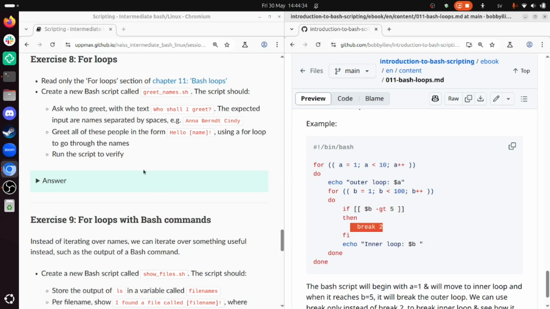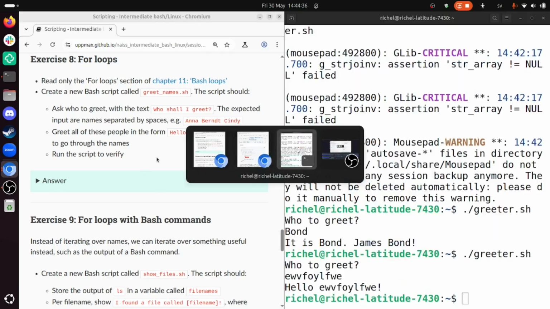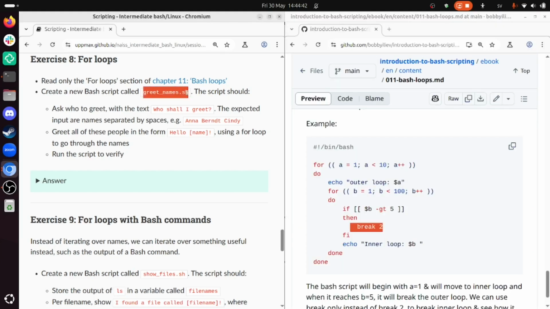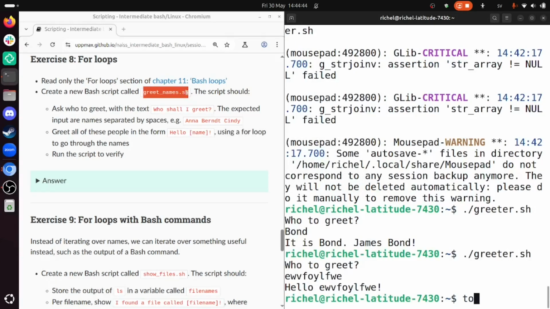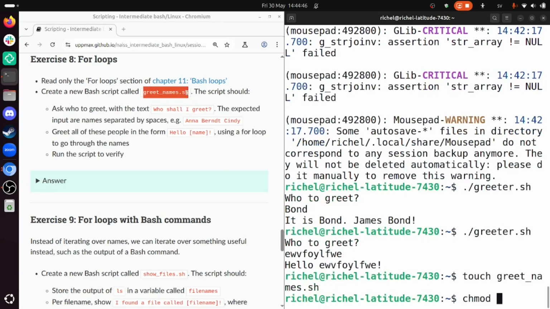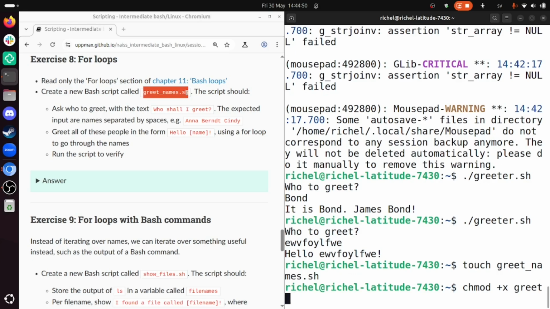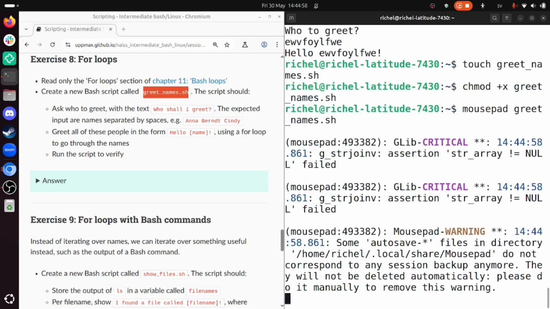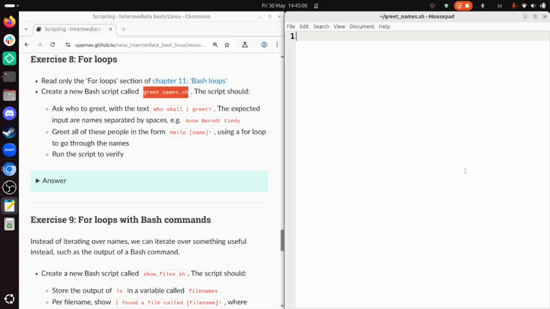Let's do it. So I'm going to put my trusty terminal here. Create a new bash script called greet names. Sure. Touch greet names, chmod plus x greet names, so it's executable. Mousepad greet names. Put it in the right. Put a shebang here. Bin bash.